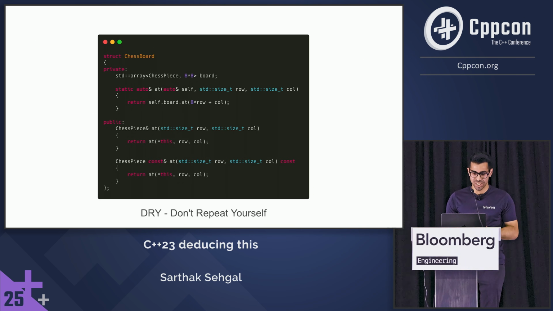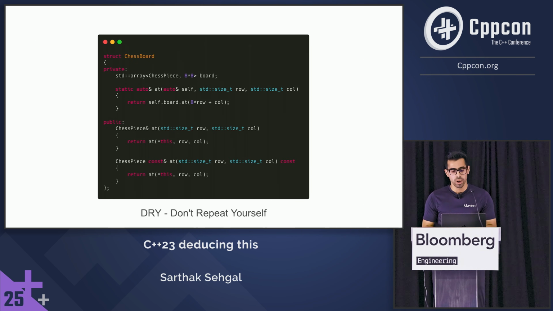Pre-C++23, what you could do is have a static member function, which is now at the top. I have this static add accessor, which is like a private method. The first parameter that it takes is the auto reference to self. And if you notice the 2 member functions, the non-const overload and the const overload, they now pass the dereferenced this pointer, that is the object, to the static member function. So we've avoided code duplication now.